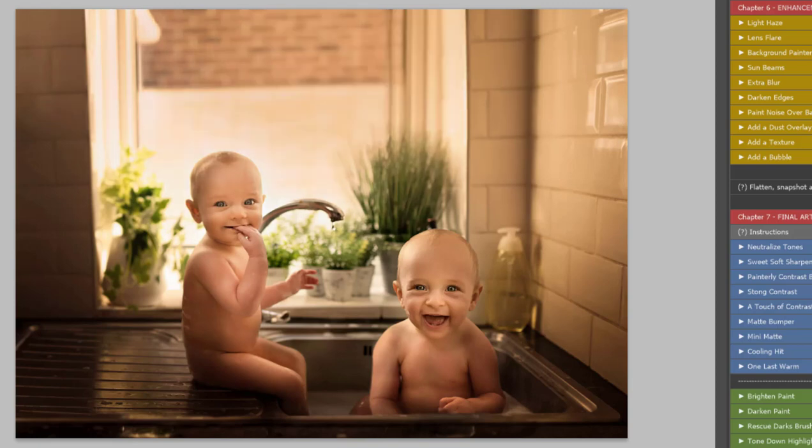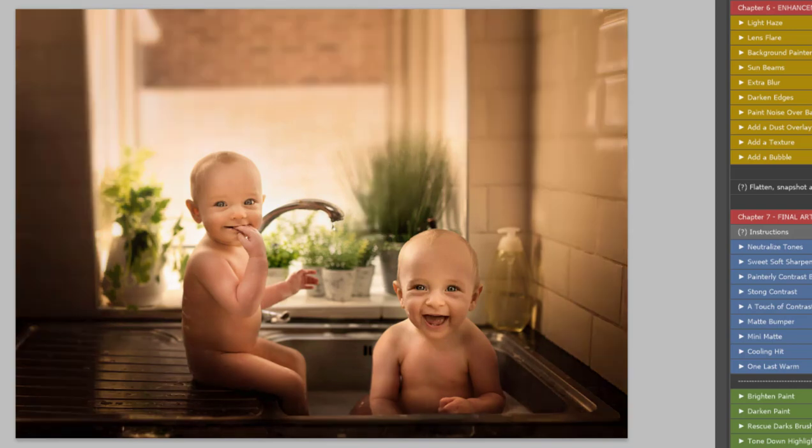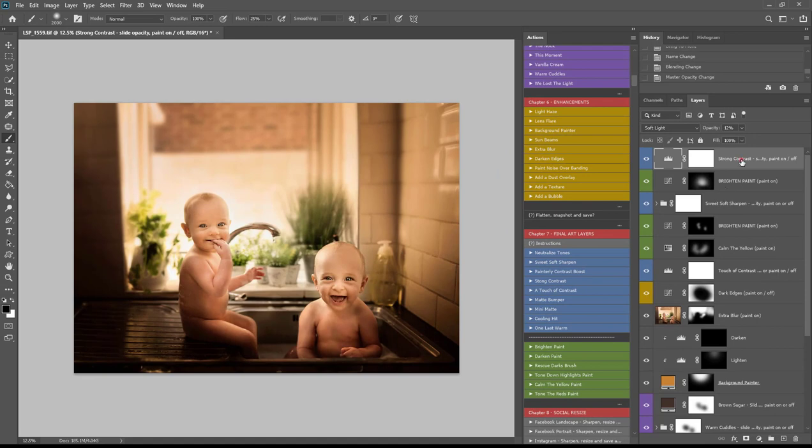I did a background haze coming through the window. A little bit of extra blur in the background there. Darken the edges, added a little touch of contrast. Calm the yellow and brighten paint. A sweet soft sharpen on the final art layers, and a little bit more contrast, and we're done.